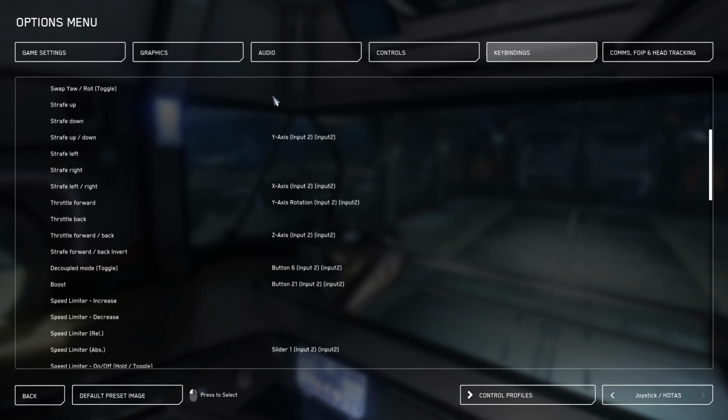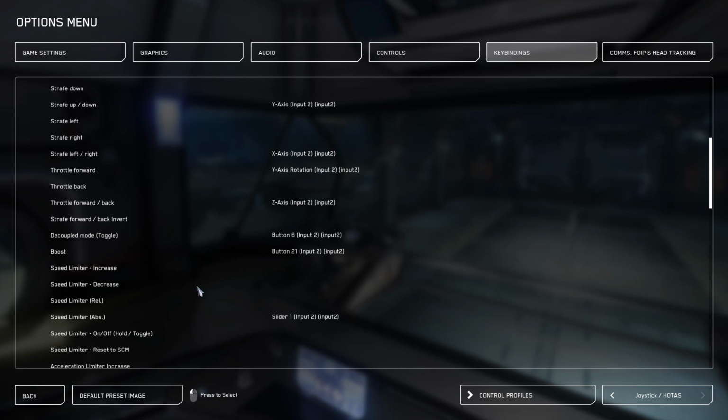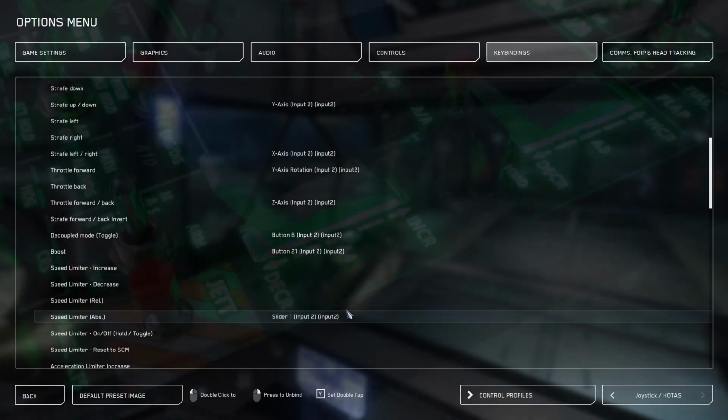Strafe up, down, left, and right. You will also need to set up your speed limiter. My preference is the absolute limiter. This is faster and easier to use than a relative.